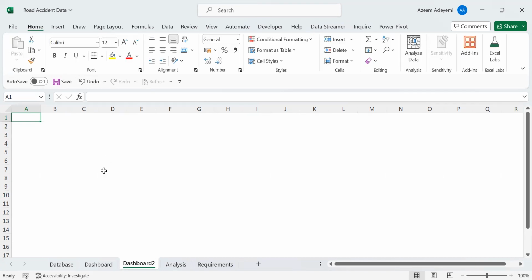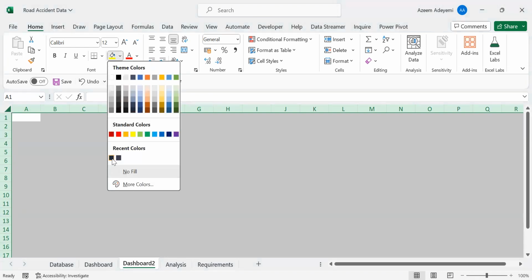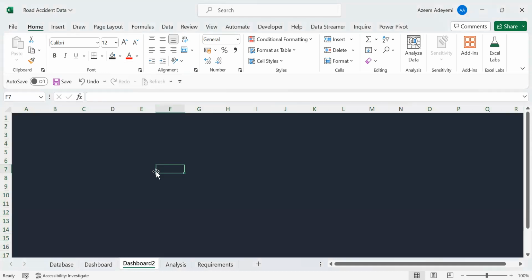Now this is done. Then I want to format this as a form of background. What do I need to do? I can use my Control A or this arrow here, like an anchor arrow. Then I go to my fill. And what do I want to fill this with? I want to fill this with this blue gray. This is it.